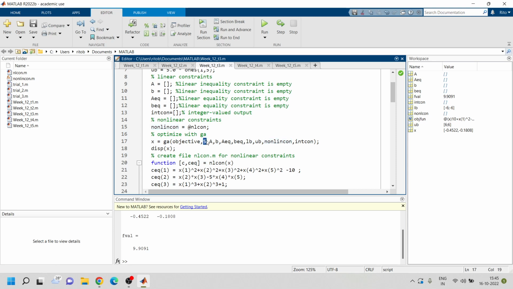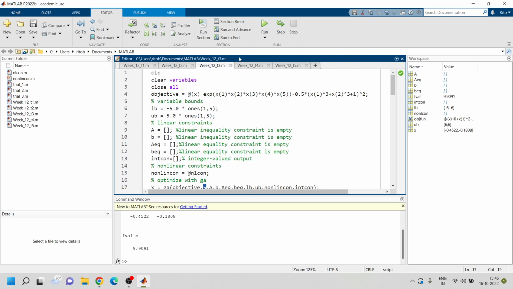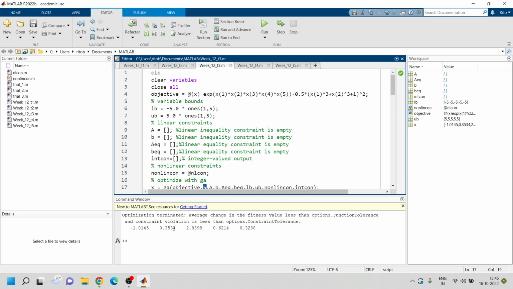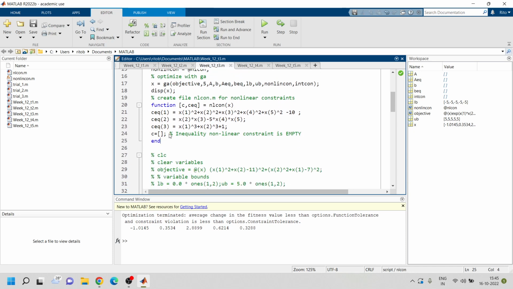You are dealing with 5 variables in this problem, and everything else remains pretty similar to what you have seen in the previous problem or in the PS optimization. You can run this and get your result. These are the results you get, and again the optimization was terminated based on a tolerance value. I think the rest of the problems are also pretty similar.